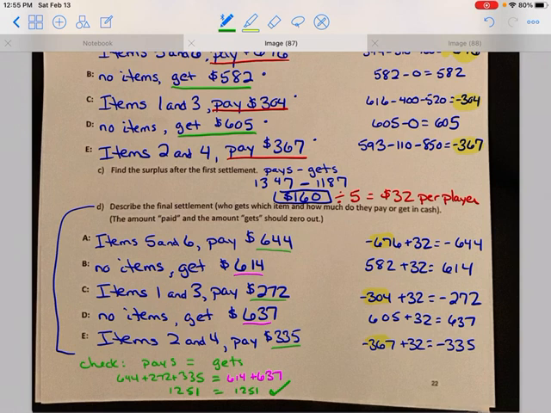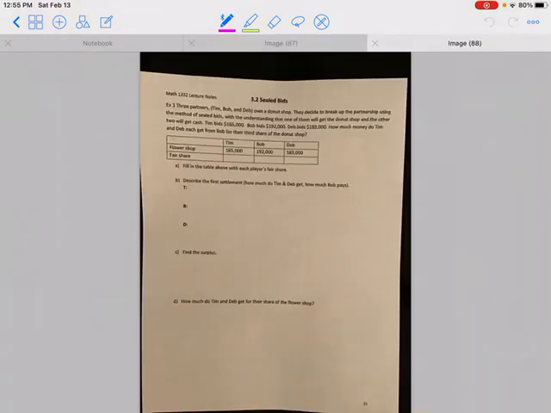All right, so that one was kind of a long problem. Now we're going to do one that's a little bit shorter, but it can be a little bit confusing. So this is on page 23.